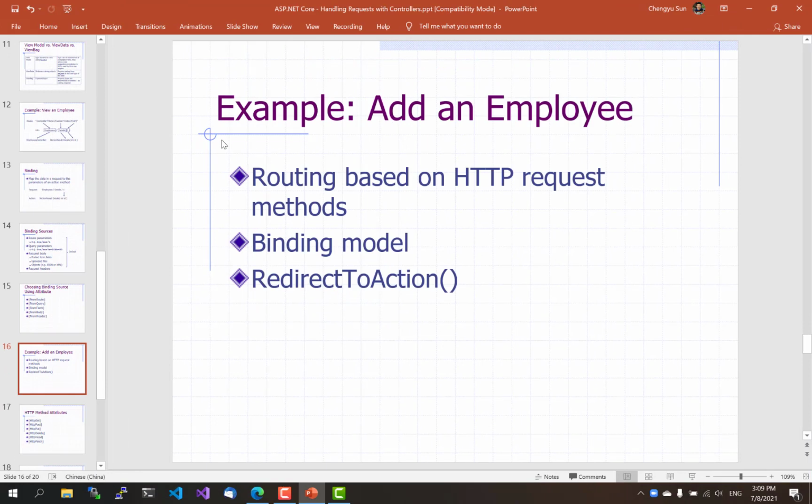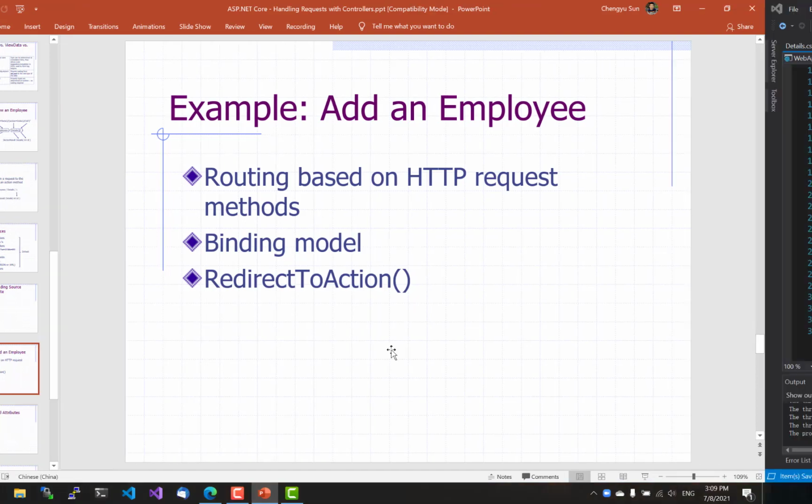Okay, now let's do another example. In this example, we'll implement this operation that adds a new employee to the database. And using this example, I want to show three additional things. Routing based on HTTP request methods, something called binding model, and also the use of the redirect to action method.